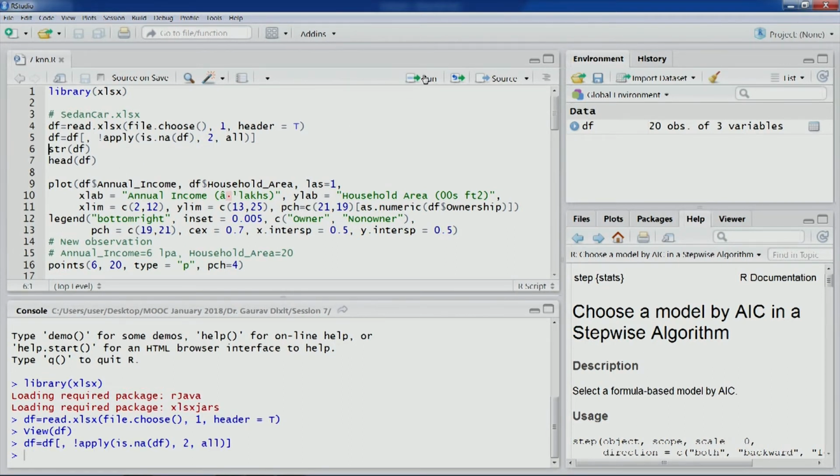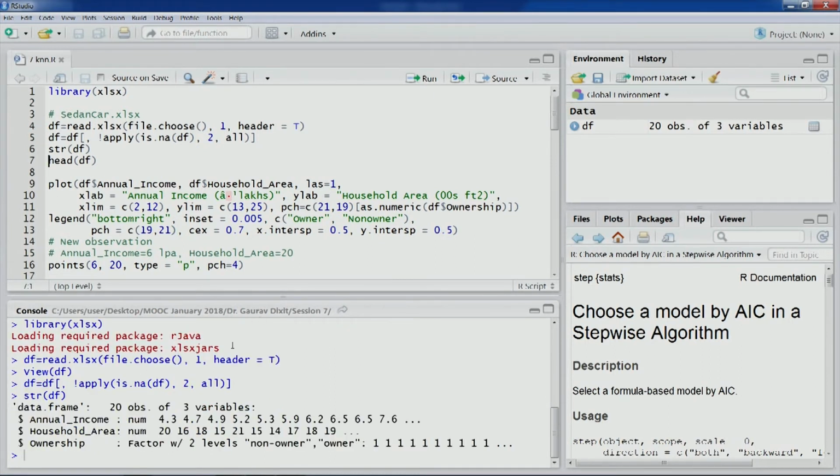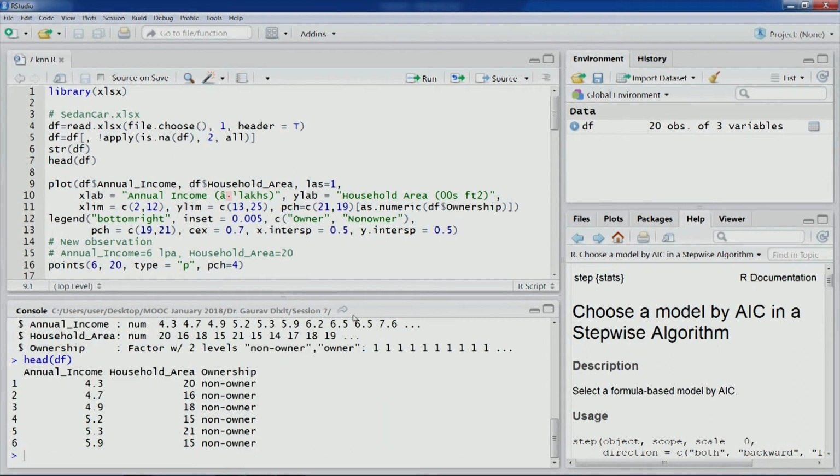Now let's look at the structure of this data set. Using the str function, the structure function, we get to know about these three variables: annual income and household area, being two numerical variables, and ownership, the categorical variable, or factor variable as it is called in R, with two labels, non-owner and owner. Now let's look at the first 6 observations. So this is how it is.